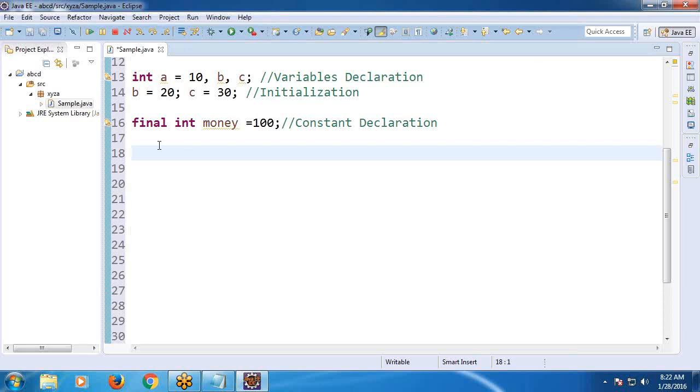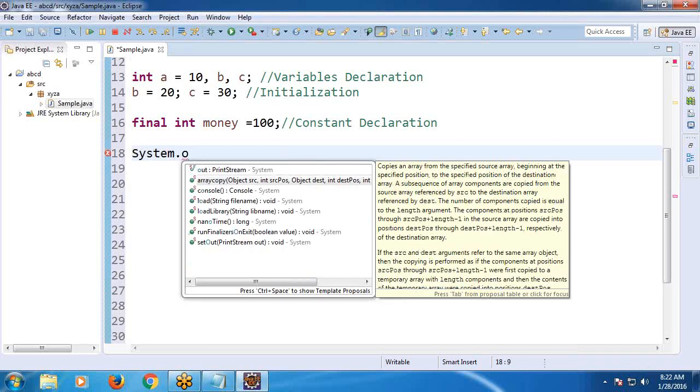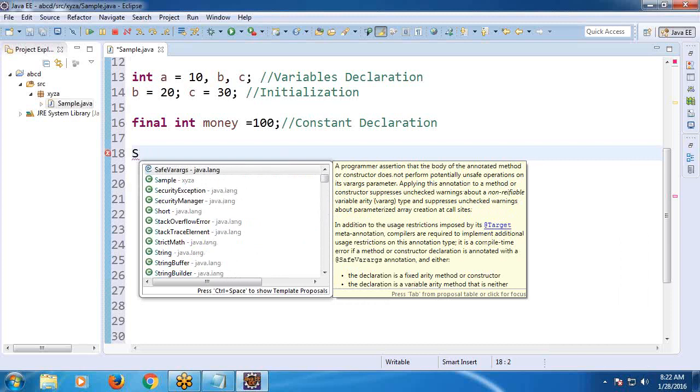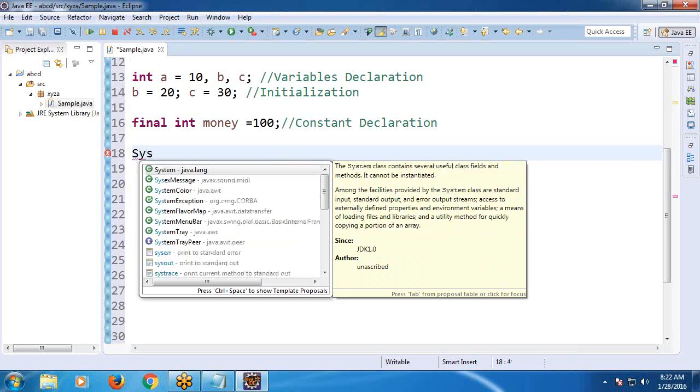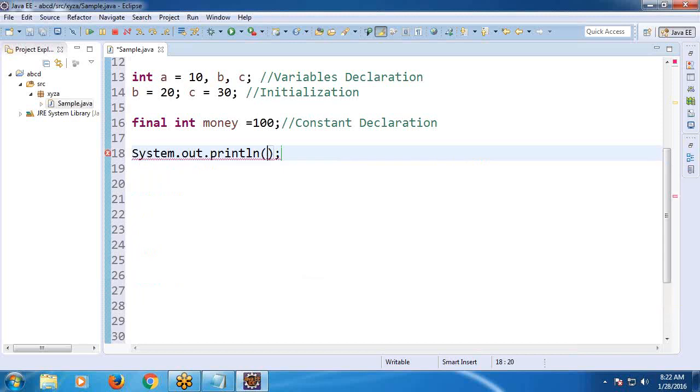Next, I will write some normal statements. Suppose System dot out dot println. Short form of this statement: SYSO, control space, enter. Short form, SYSO, control space, enter.